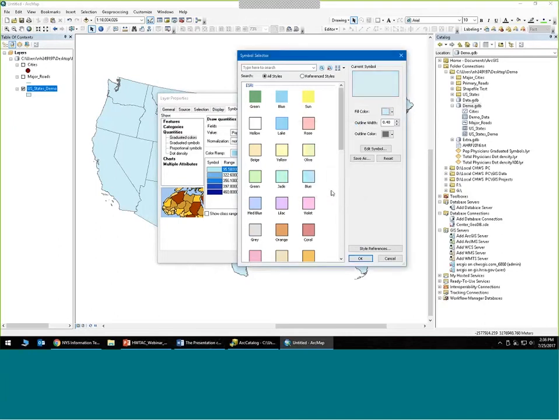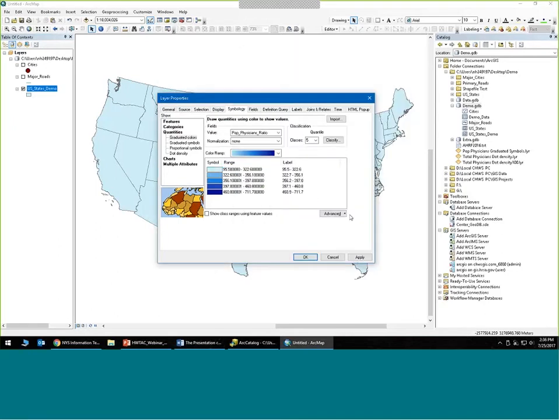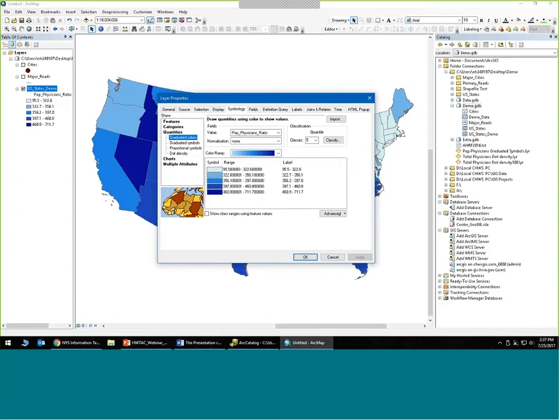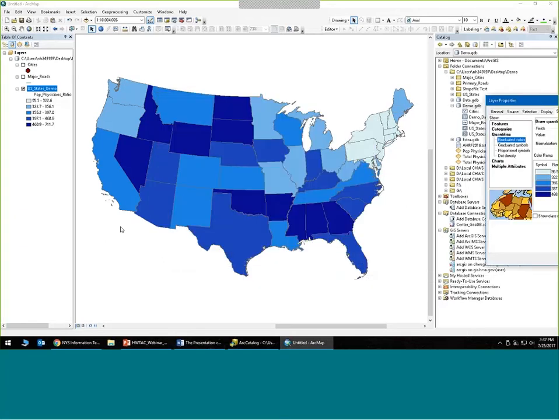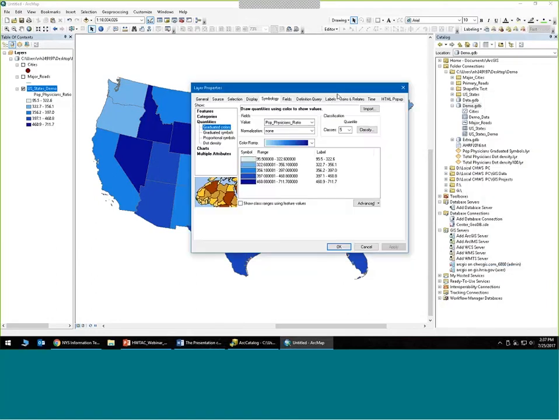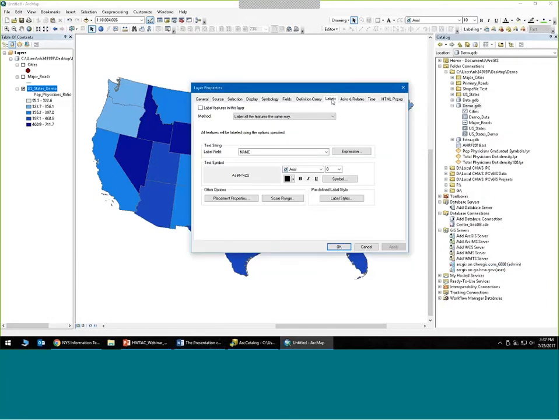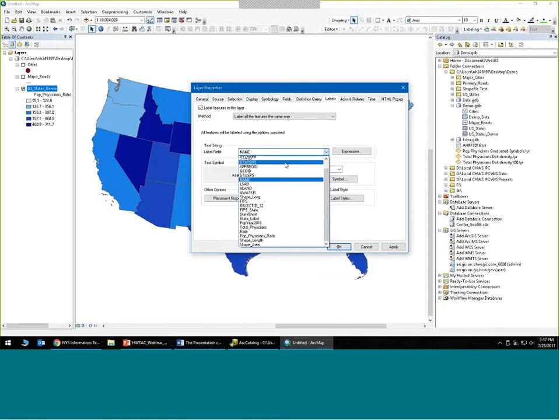We can see the thematic map, and at this point we can add labels to our map. So go to the Labels tab and check mark the label features in this class and select the field that contains the labels. In our case, that will be the STUSPS, and we can edit the style. So let's make it bold, and let's go to the placement properties.